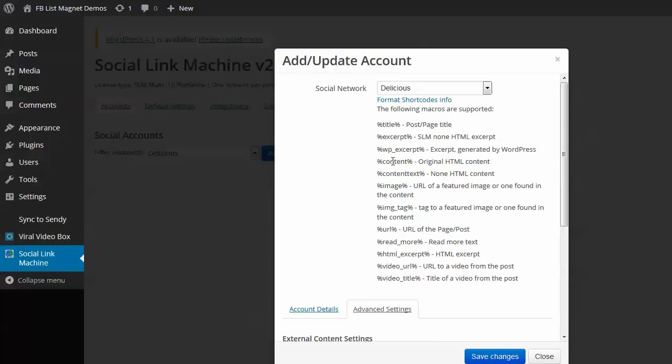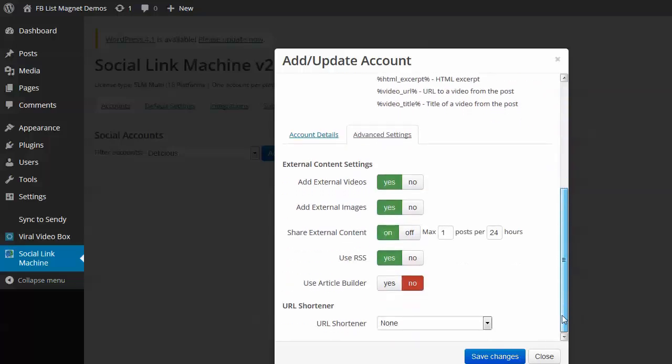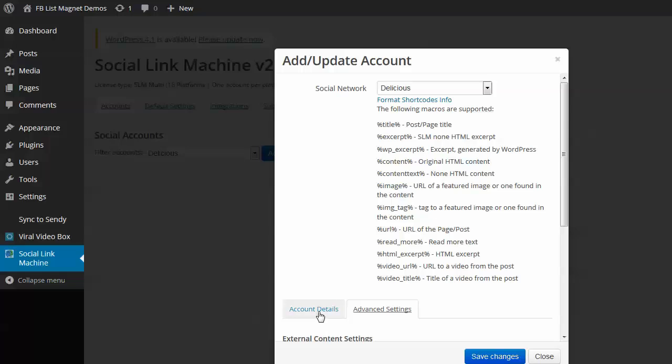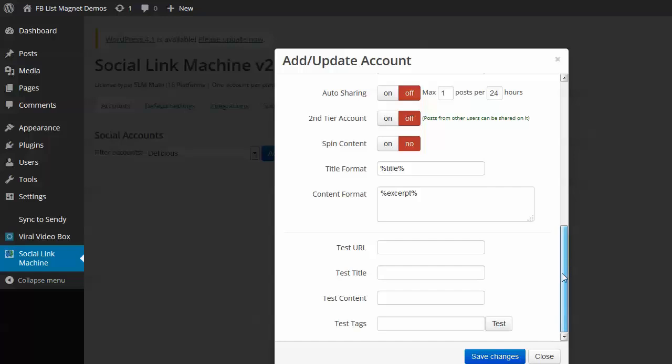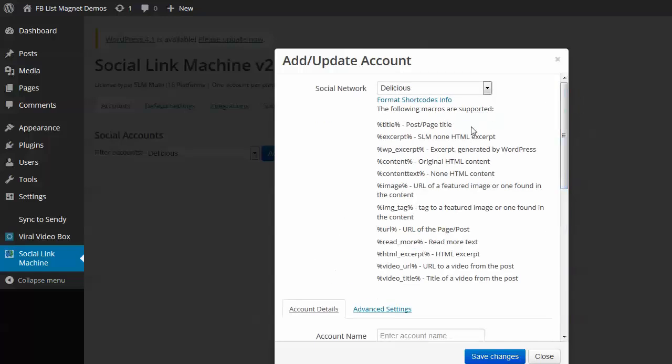And then there are also these short codes that you can use inside the information that you filled in. So you have the title, the excerpt that's generated by WordPress, the image, that's the featured image, and the URL, the read more, the HTML excerpt, video titles. And so you can see that it gives you a lot of freedom to fill in what you need and to really format what's syndicated in a very different manner. And you can add multiple accounts also. So you could have several accounts doing something slightly different as they're syndicating.